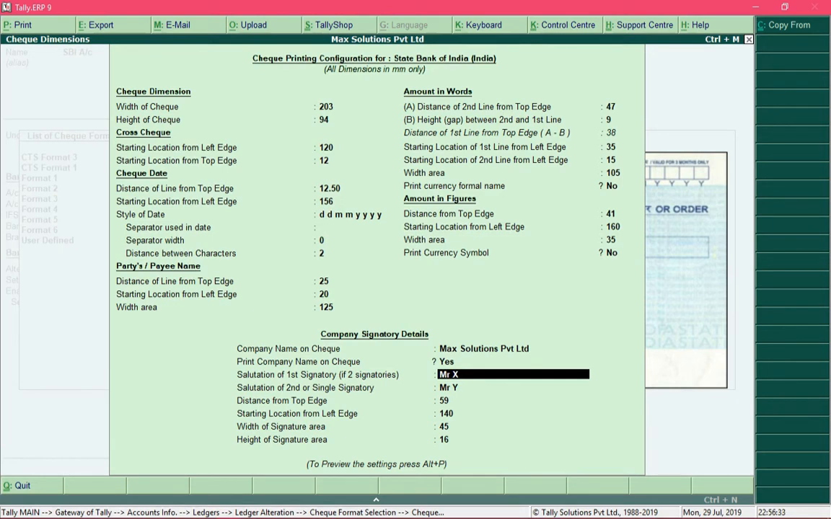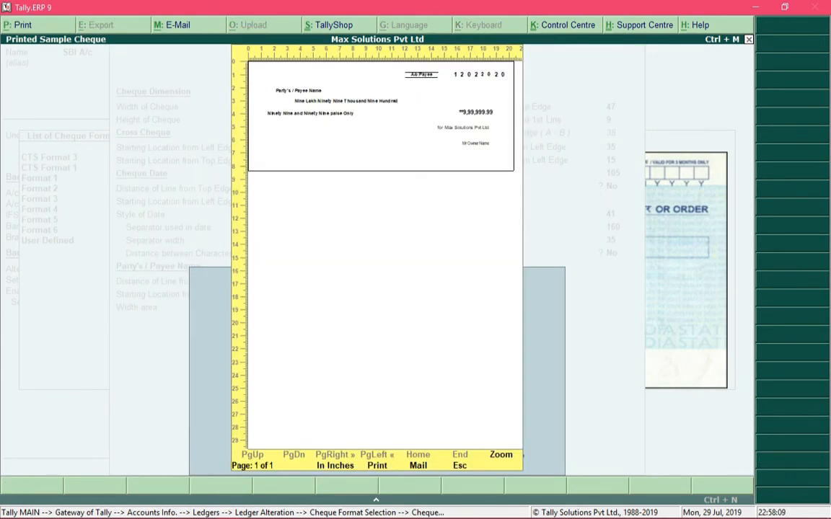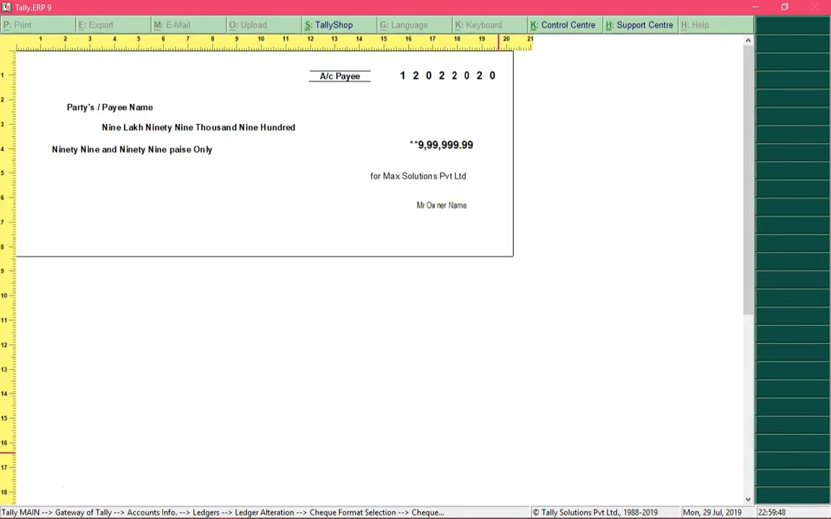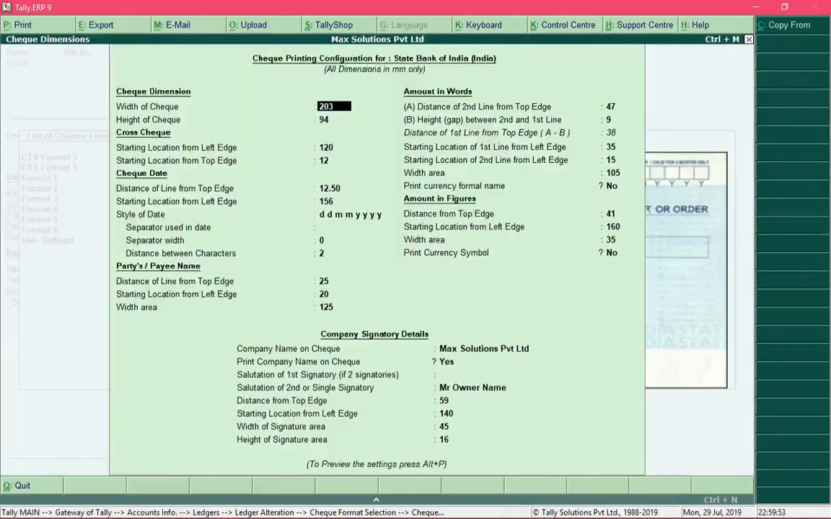And if your check requires signature of one person, then you need to leave this field as blank and specify the name of the signatory over here in this field, salutation of second or single signatory. And if you preview the check now, you can see that the salutation information is more on the right side. Have a look. So this is how you toggle settings about check dimension and the information which needs to be present on the check while printing.